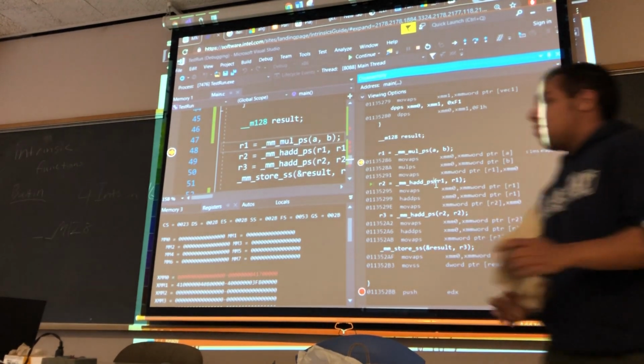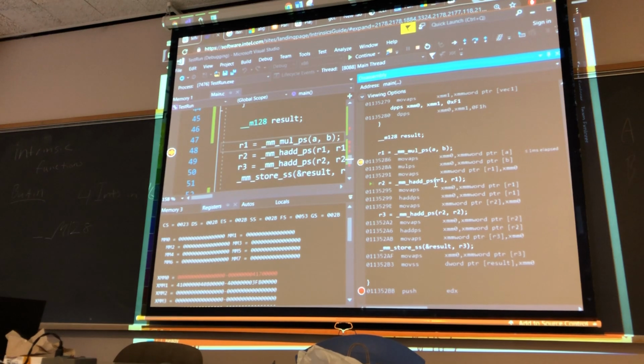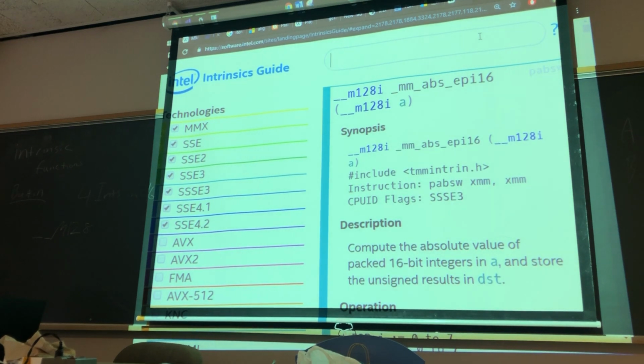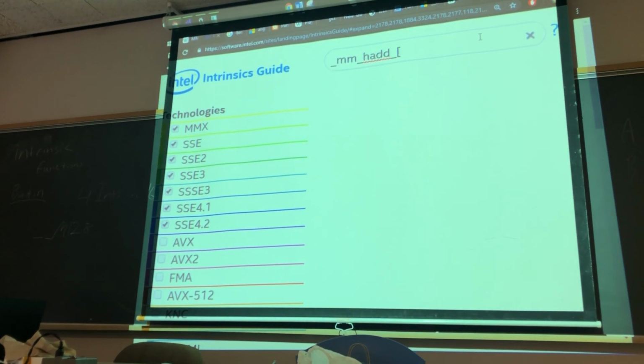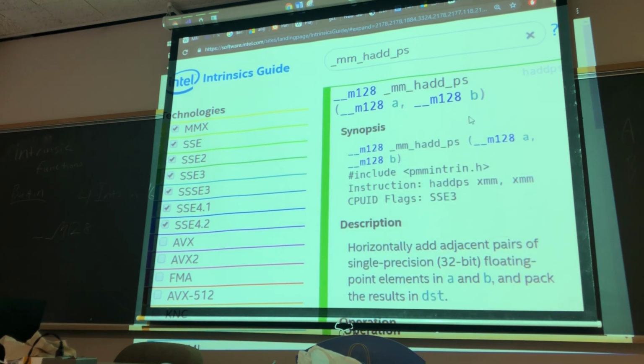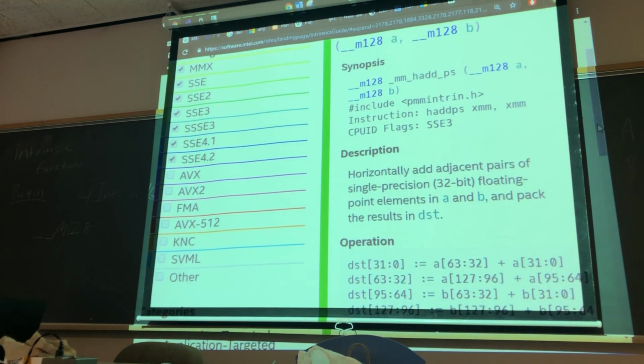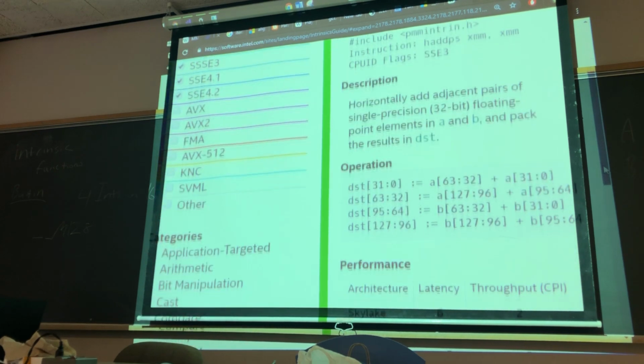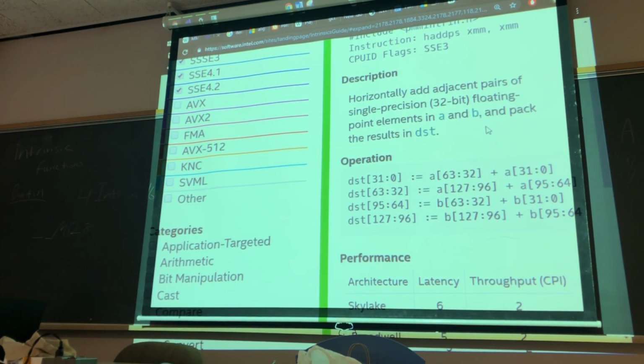Alright? Let's go on the website and see the reference for it. So underscore HAdd, yes. Horizontally add adjacent pairs of single precision floating point elements in A and B and pack the results in DST. Alright, and here's the little pseudocode bit for you guys. So you see, it's magic. Why would we need that? I don't know. But once again, it's there for a reason. So it made somebody's life easier. Maybe not yours, but somebody's.